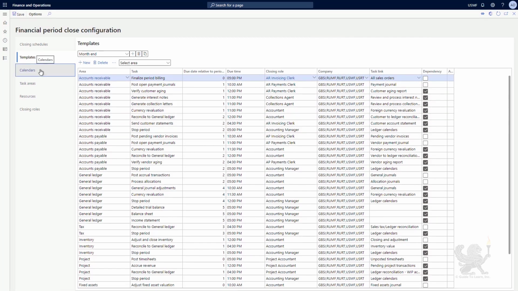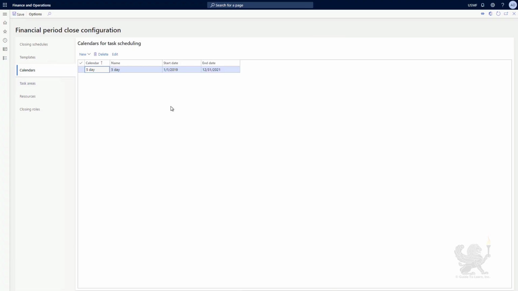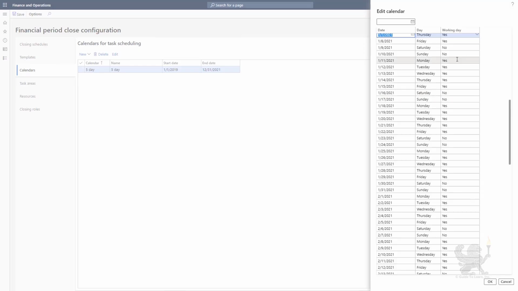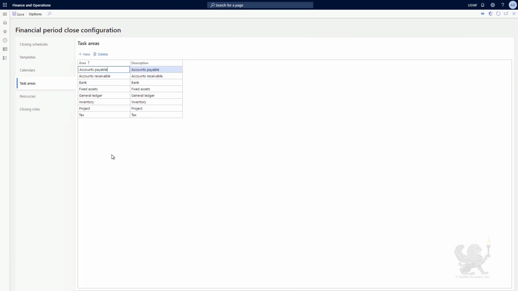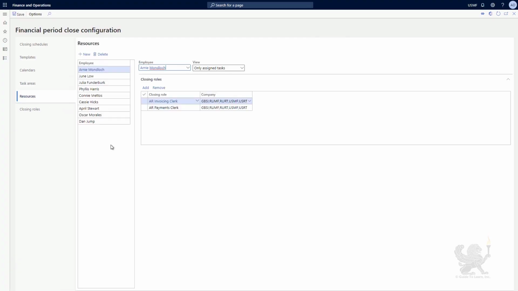On the Calendars tab, you can see where a working calendar has been created. This calendar is set up so that each weekday is considered a work day and each weekend day is not. On the Task Areas tab, the high-level task areas have been defined and are not security roles. On the Resources tab, you'll find the individual employees and their assigned closing roles.